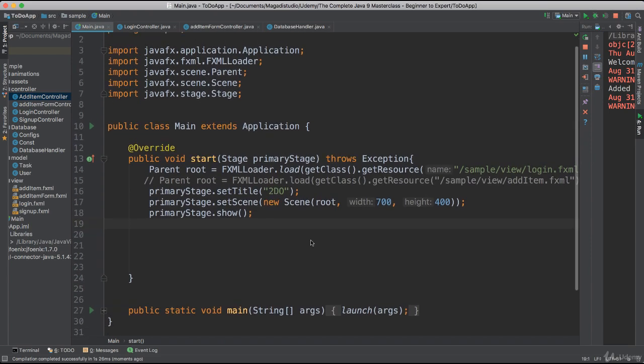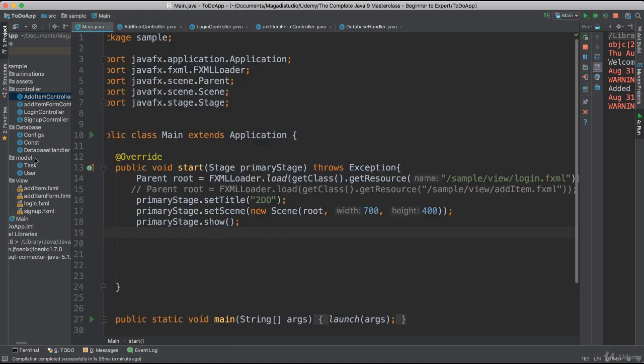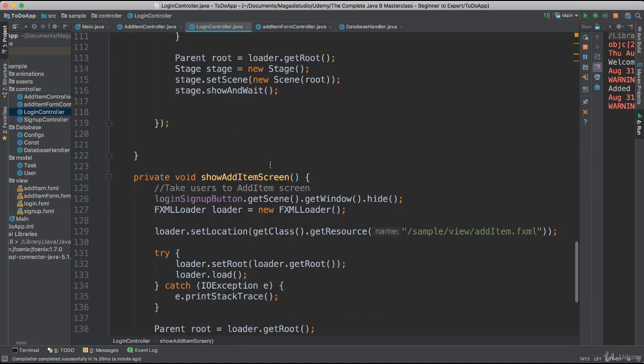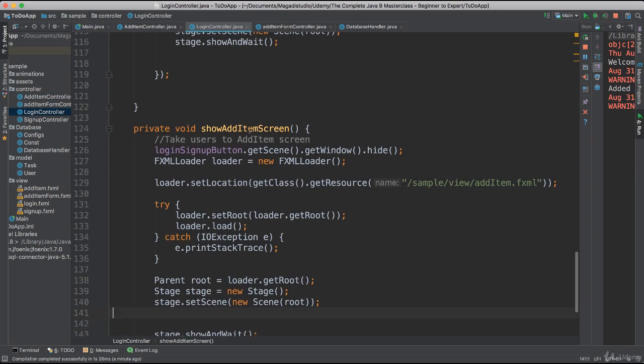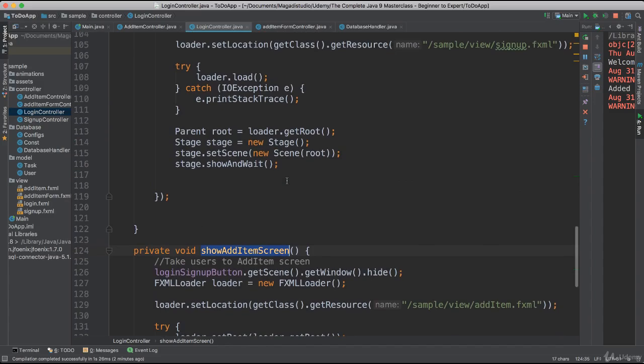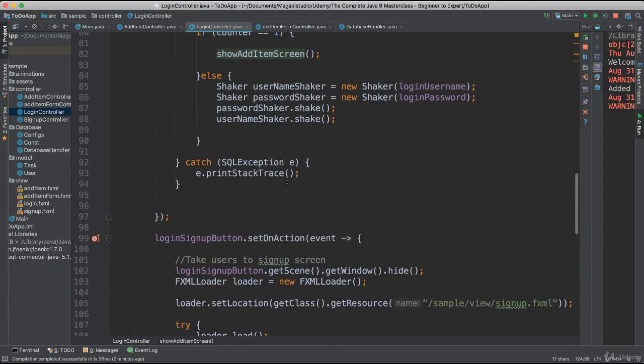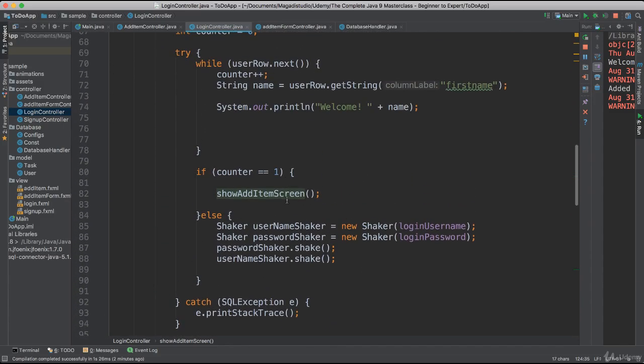So we know that once you're logged in, we go to our add item here. Let's go to our login controller. So this is where all happens. So it says here, show add item screen. We need to fetch our user ID. Once we logged in, we're going to go get that user ID. So we are able to then put in a variable and pass it on to our next screen.